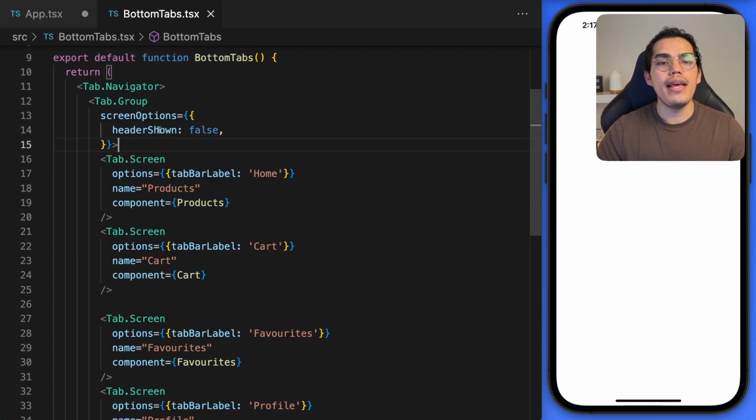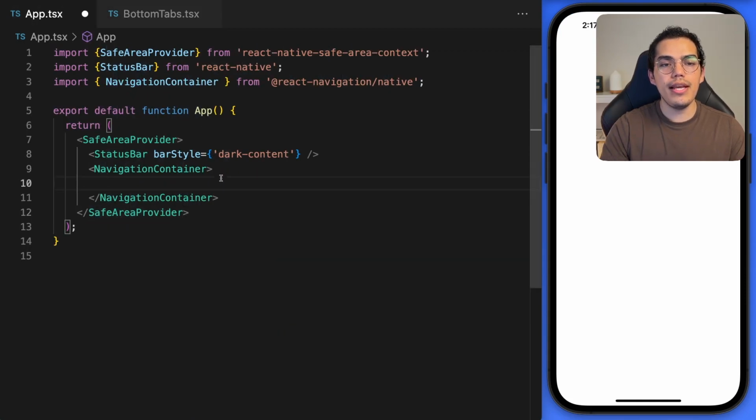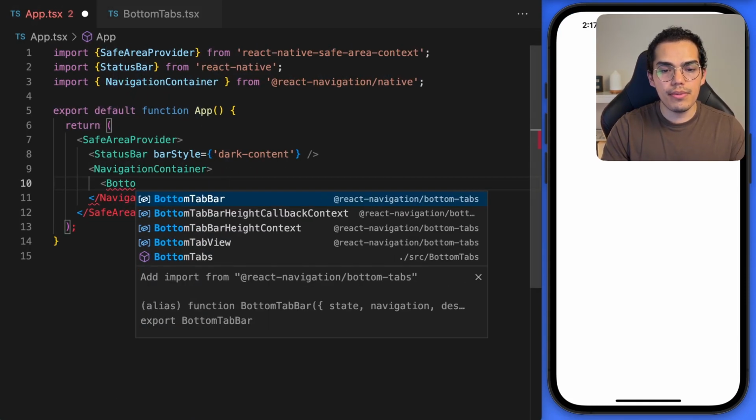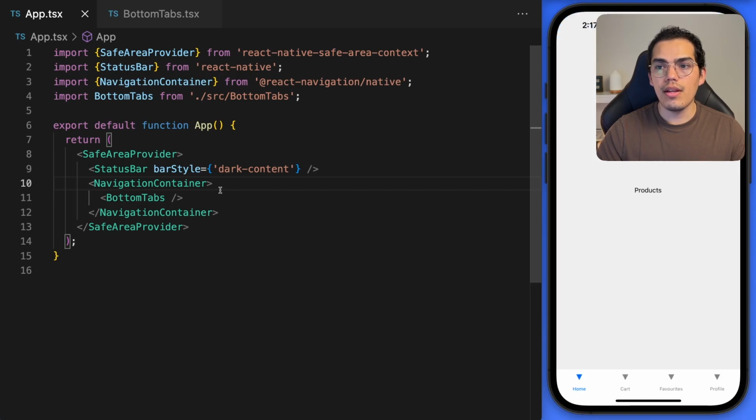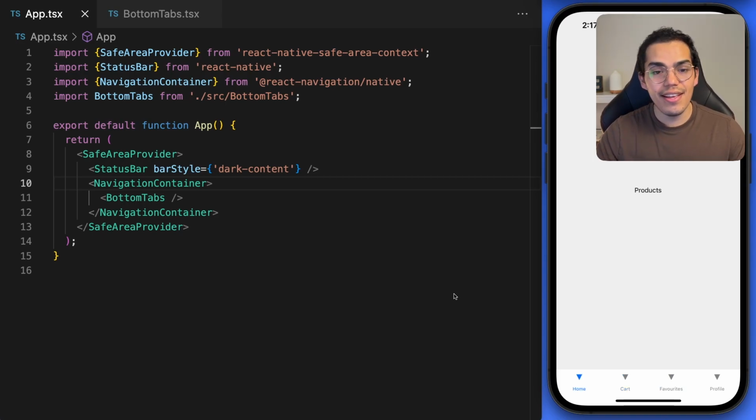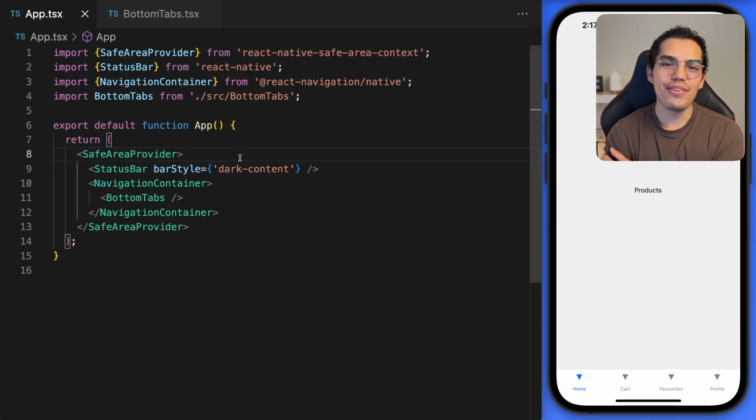Hit save. And now that we have these bottom tabs, we can go back to the app.tsx and just put these bottom tabs here. I'm going to hit enter so it's imported automatically and hit save. Let's wait. And now we have our bottom tab. That was super easy. As you can see, it's working. And now comes the difficult part, which is adding the navigation and the animations, right?